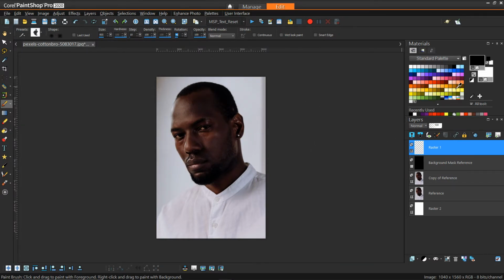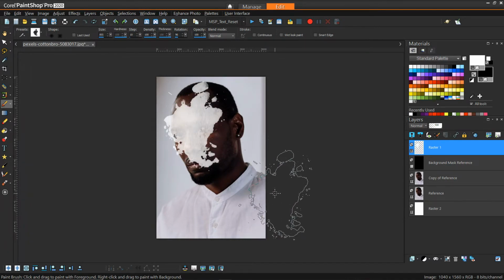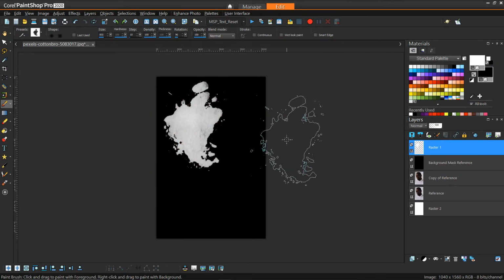And I like to paint with left clicking, and in this case we're wanting to paint white, so I'm going to swap my colors so that white is on the stroke. And then you just want to align where you want this masking to occur. So maybe about there, and we'll just left click to paint white onto the image. So now we can turn on this background mask reference, and what you'll see is we've created a template for a mask of the image.